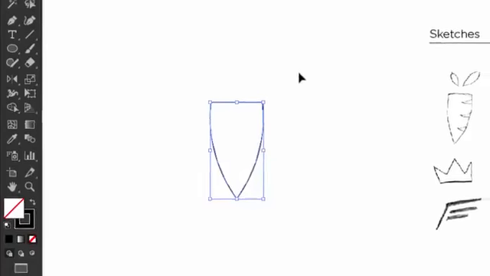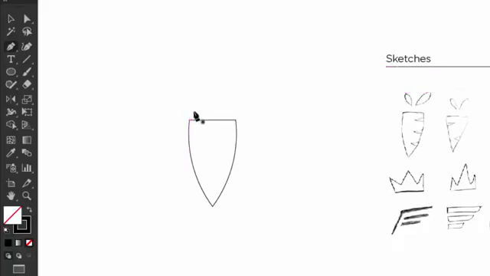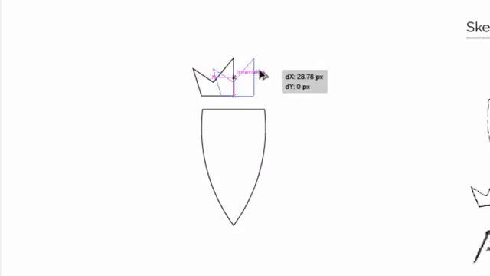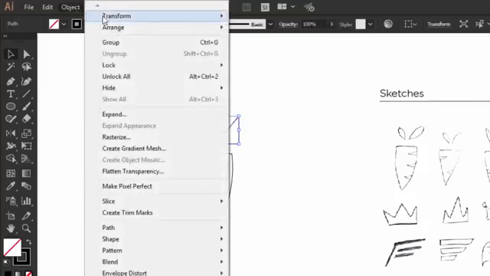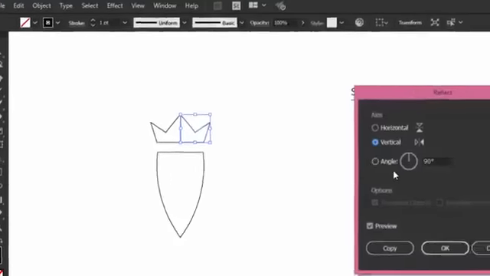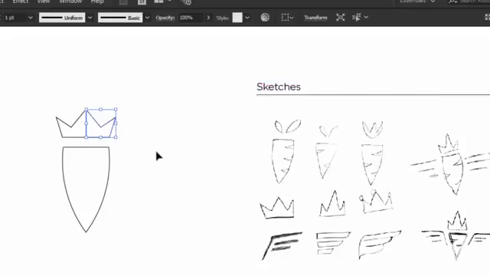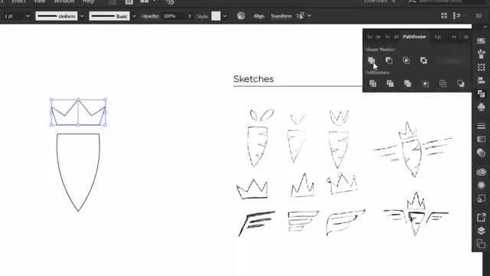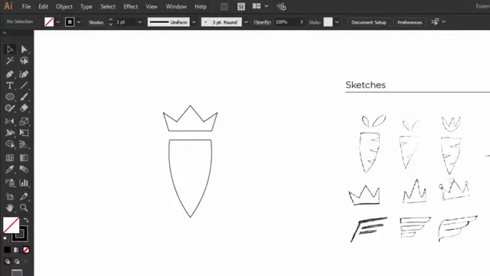Now I will make the crown. With the pen tool, make the half of the crown, like this. Then hold Alt and Shift and drag it to the right, then go to Object, Transform, then click on Reflect, select the Vertical Reflect option, then I press OK. Select the two parts of the crown, then go to the Pathfinder, and click on Unite. Now I make the crown smaller. And move it down a little.